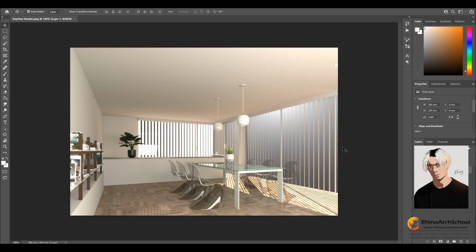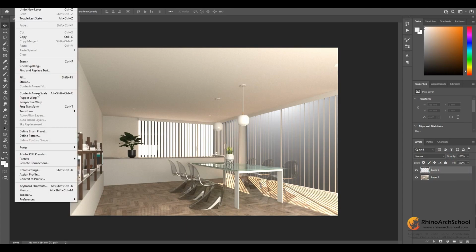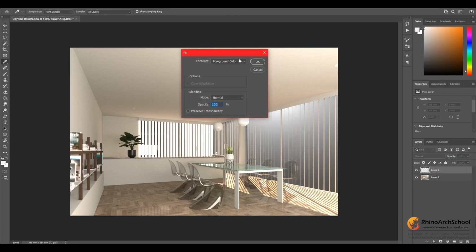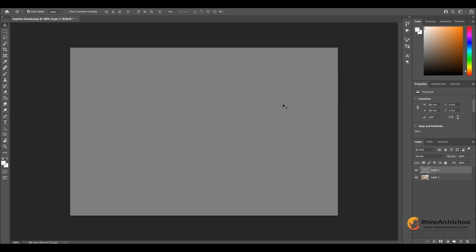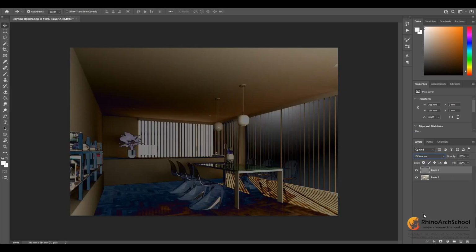Alright, so now we're going to adjust the white balance on this image. So we opened our Photoshop document. So we're going to create a new layer. Go to Edit, Fill, and change it to 50% gray. Now we're going to change the blend mode to difference.